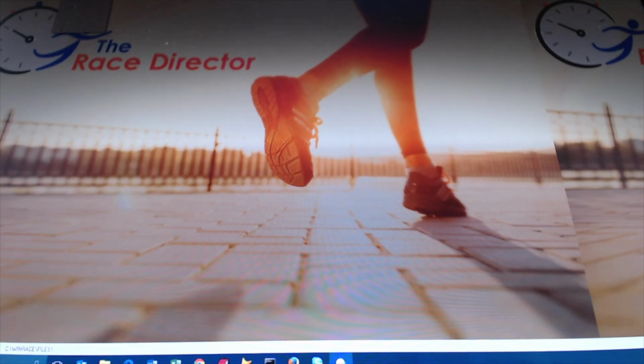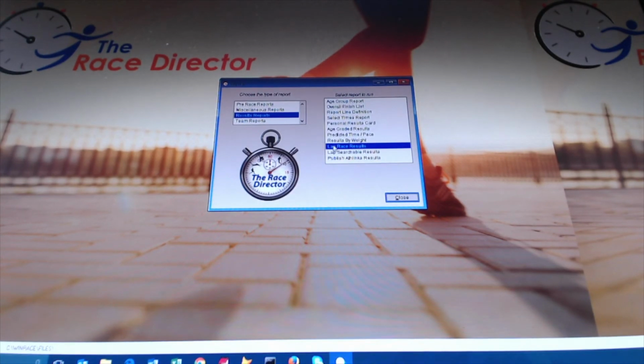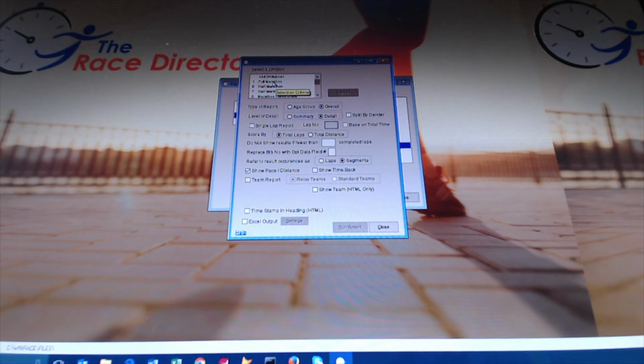So under reports, normally you would go to the overall finish list and produce it out to HTML or a spreadsheet so you can see all the splits. But now you can actually run the lap results report. Yeah, just the full marathon.